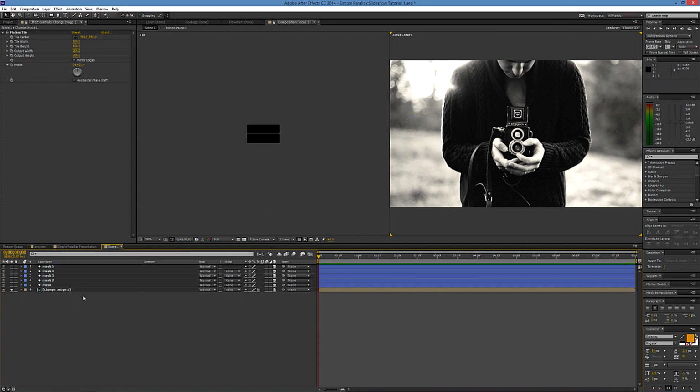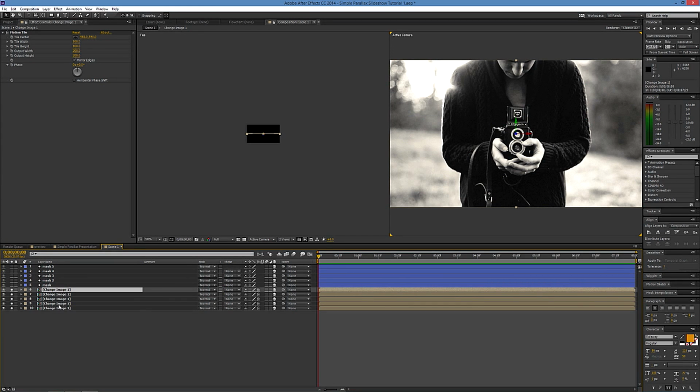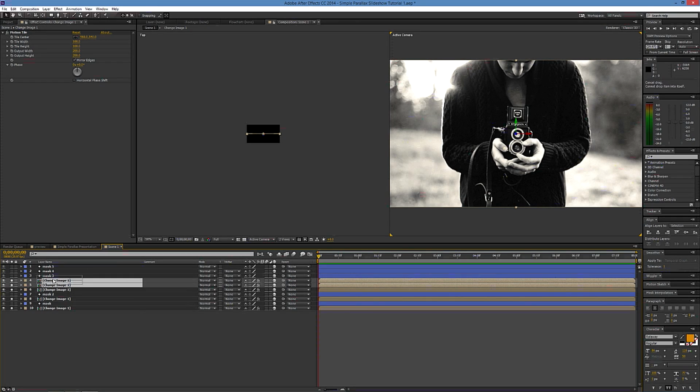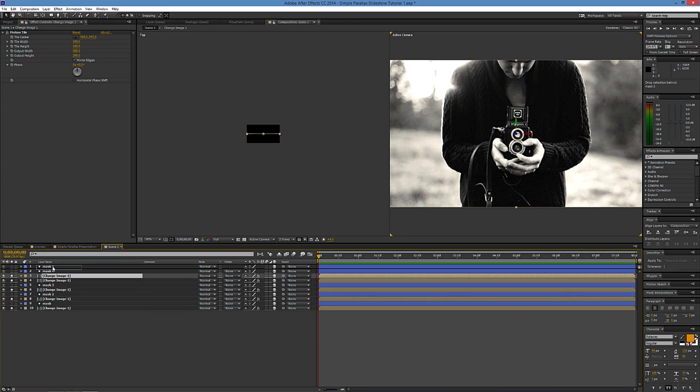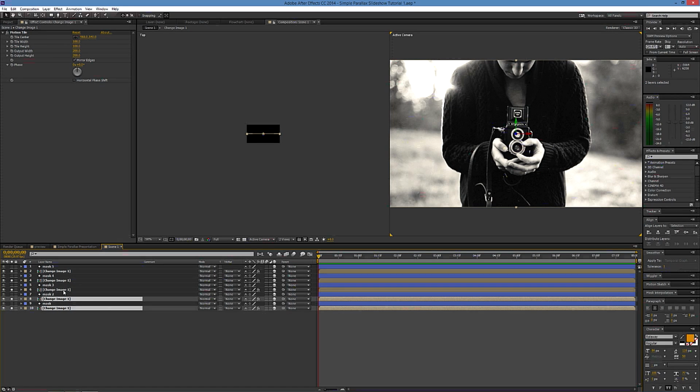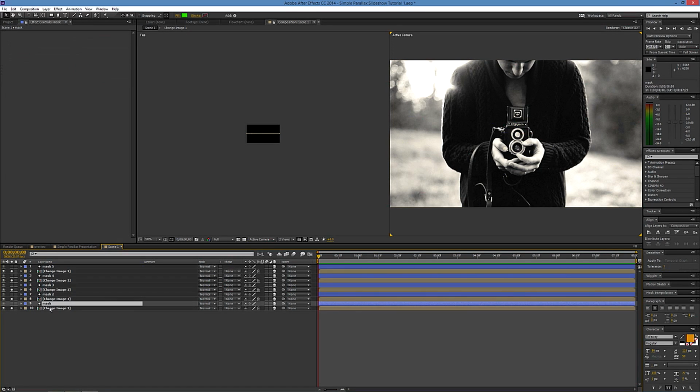So let's delete this camera, and when we create this, we will duplicate this 5 times. Control D on the keyboard, and after that we will position all these images like this. Now we will select all 5 images. Sorry, we will not do that.